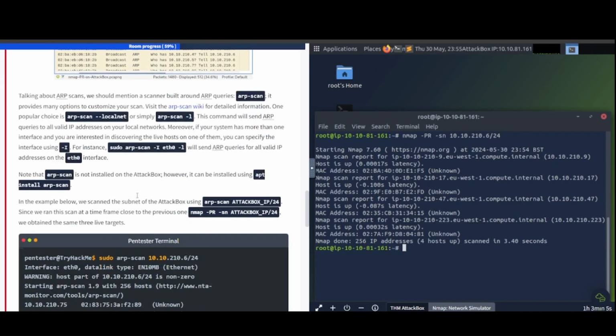Talking about ARP scans, we should mention a scanner built around ARP queries, which is arp-scan. It provides many options to customize your scan. Visit the wiki here for more detailed information. One popular choice is arp-scan --localnet or simply arp-scan -l, and I've used this before on exams and stuff like that. So this is very handy. So be sure to put this in your toolbox.